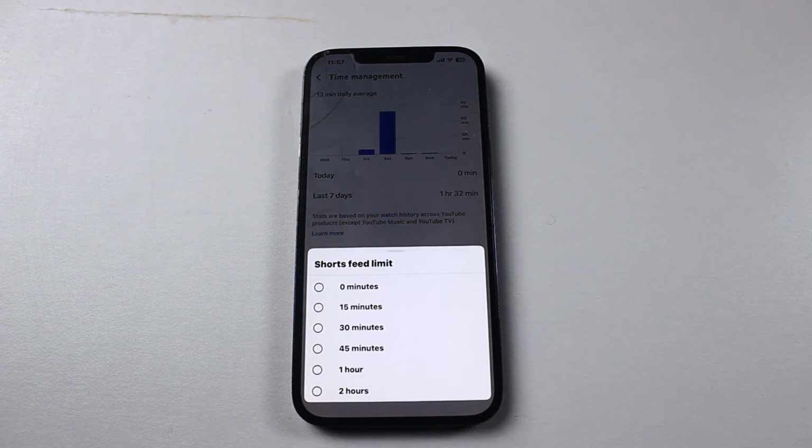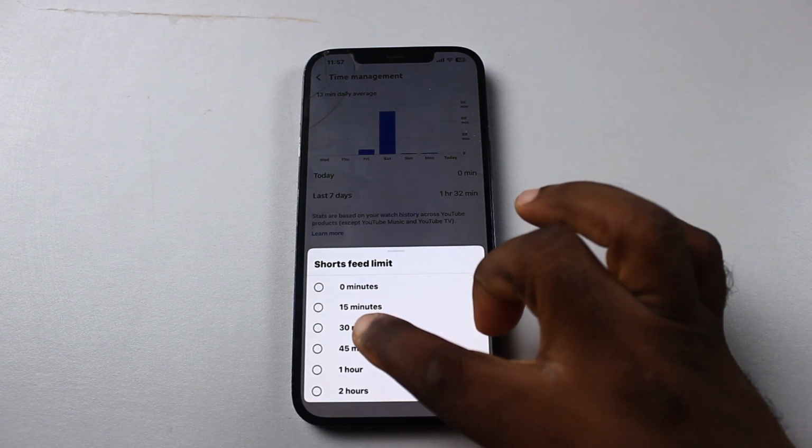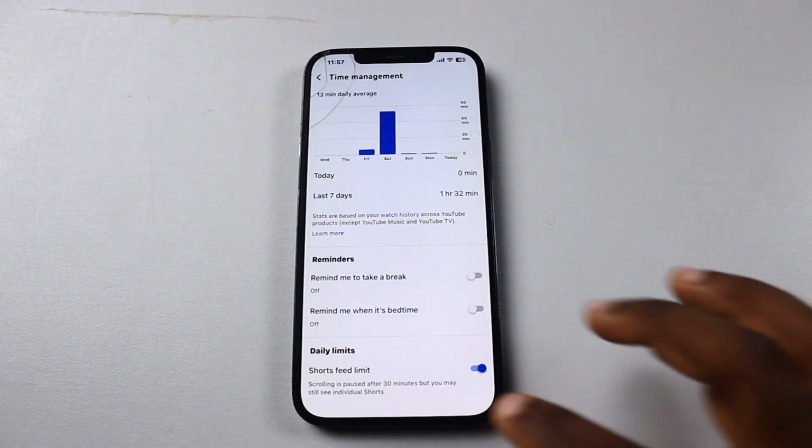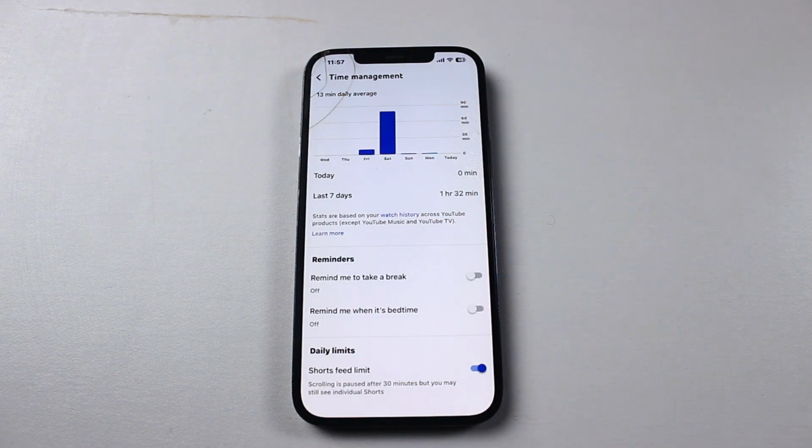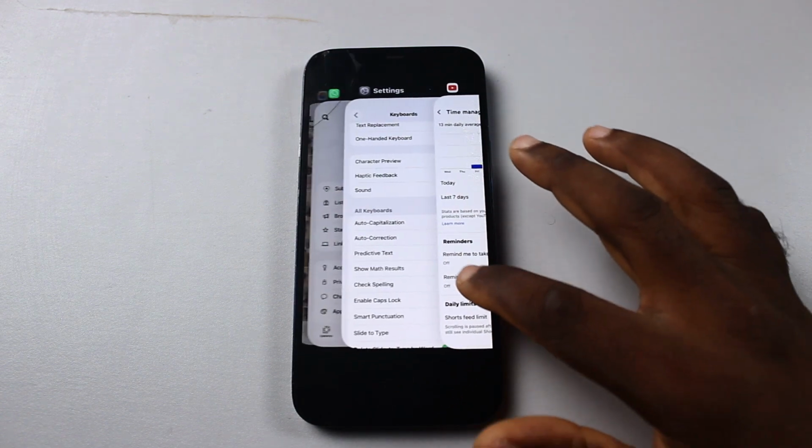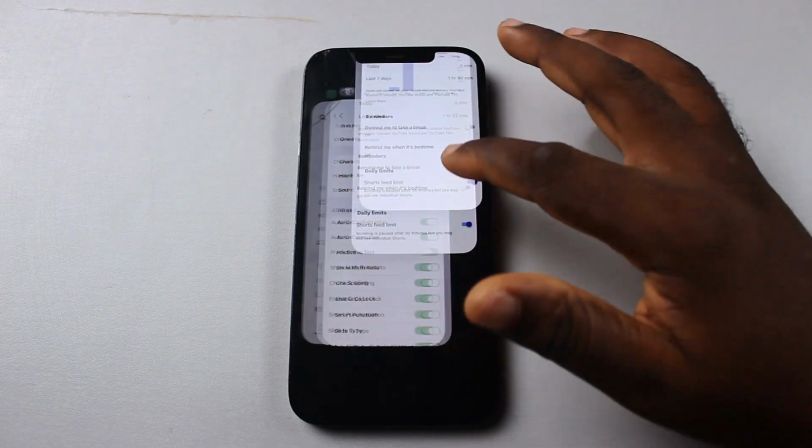Now go ahead and select how long you want to spend using YouTube Shorts per day on your account. In this case, I'm going to set this to 30 minutes. Then you should see scrolling is paused after 30 minutes, but you may still see individual Shorts. After that, you can now go ahead and close the YouTube application.